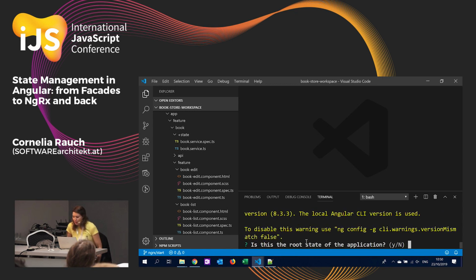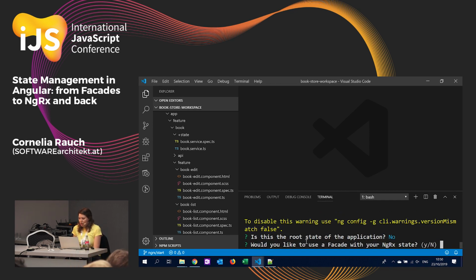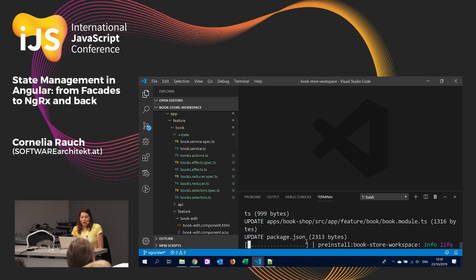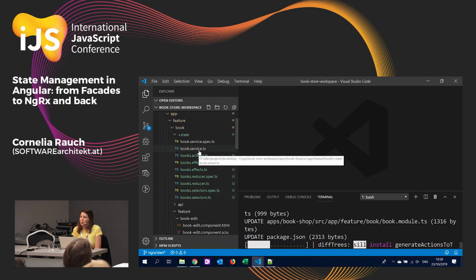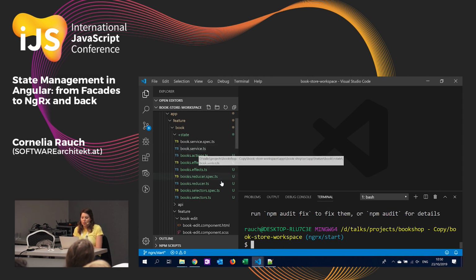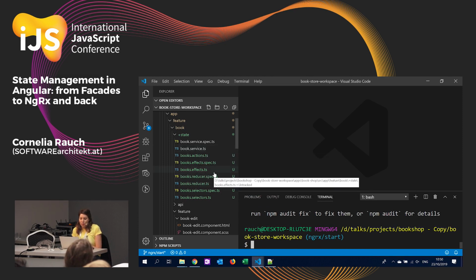I already have the ngrx functionality added. It asks me if this is going to be my root state. No, it's not. It's going to be a feature state, and it also asks me for something else we're going to talk about later. At the moment, no. And you can see here on the side all these files were produced for me. So it helped me dealing with all of the boilerplate code, and I don't have to worry about it much.